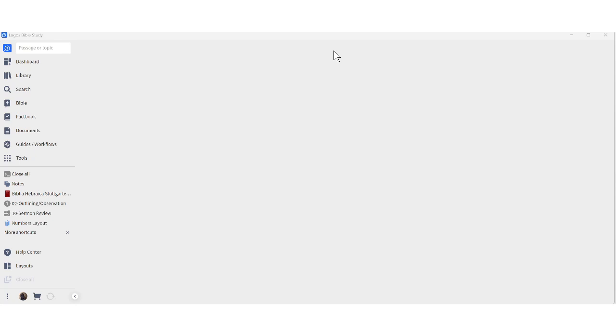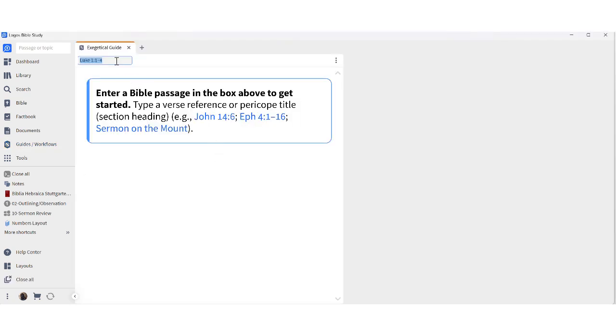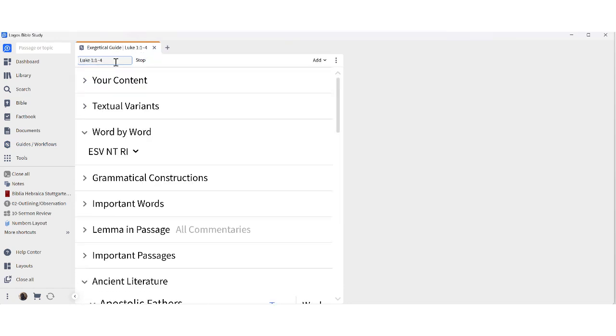Today we are going to dive into the exegetical guide. We are going to work step by step through every aspect of the exegetical guide, and I'm going to explain each. Let's get at it. Our screen is blank, and I'd like to start from a blank screen so you know exactly what I'm doing and how I got to where. We're going to go to Guide, then Exegetical Guide, and click Luke 1:1-4.